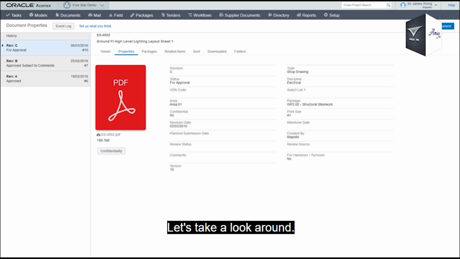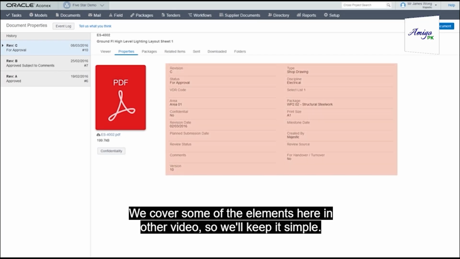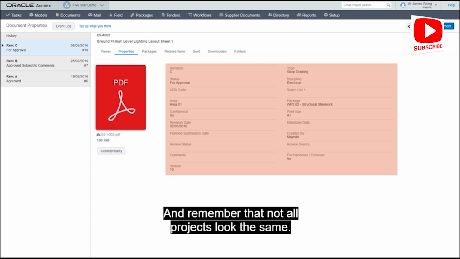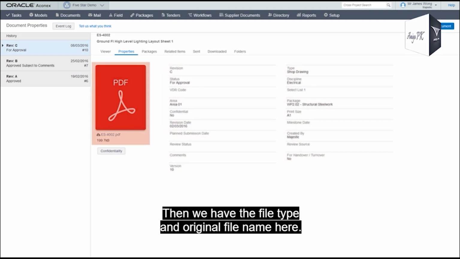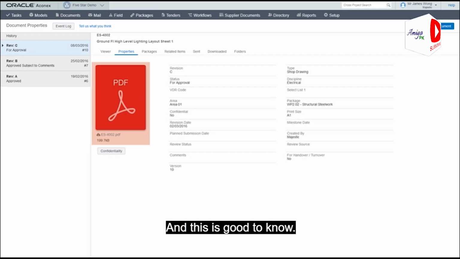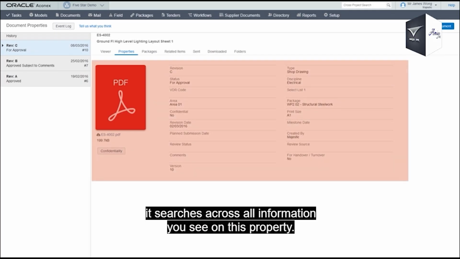Let's take a look around. We cover some of the elements here in other videos, so we'll keep it simple. First, we have all the fields for the document here. And remember that not all projects look the same. Then we have the file type and original file name here. Often this is not the same as the document number and title. And this is good to know. When we use the search box in the register, it searches across all information you see on this properties screen.